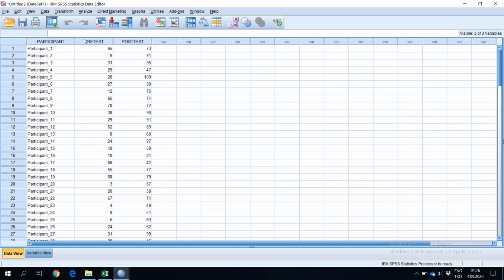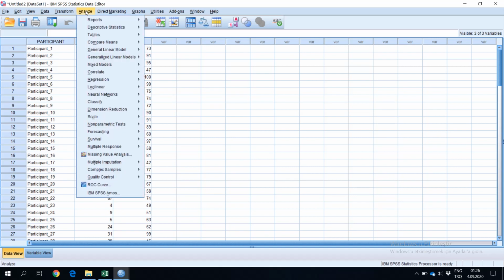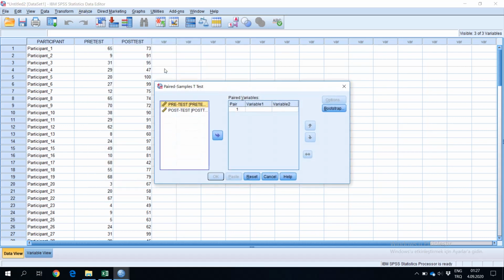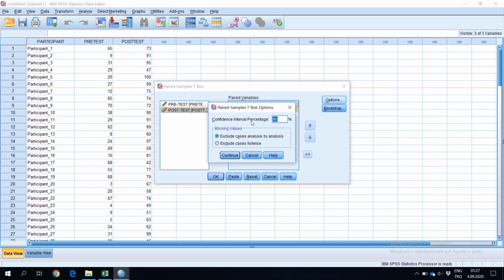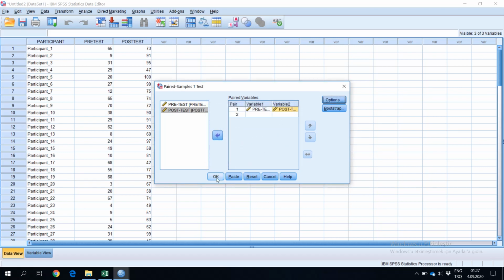To do the paired sample dependent sample t-test, I should go to Analyze on the top menu, then Compare Means, and I will find Paired Samples T Test. In the paired samples t-test, I will assign the pairs on the right side. The first variable is pretest, and the second variable is post-test. In the options, as we know, the confidence interval and 0.05 level of significance are the default, and we exclude cases analysis by analysis again. So just click OK.